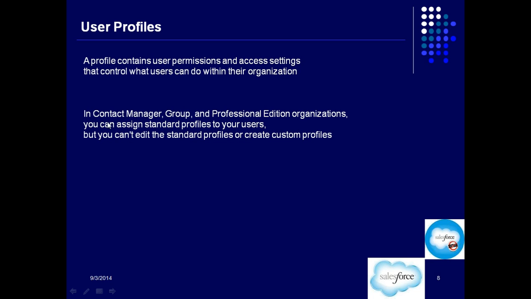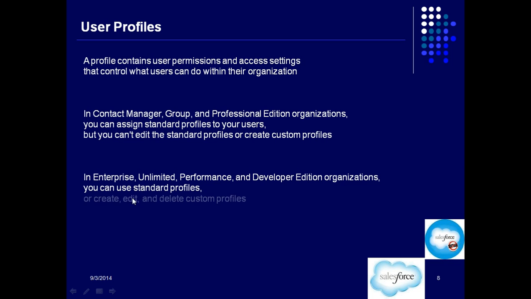So what we see here is in these three editions, you can assign standard profiles to your users, but you cannot edit the standard profiles. Standard profiles you cannot edit, or you cannot create custom profiles. So you just have to work with the profiles which have been defined by Salesforce. However, in Enterprise, Unlimited and Performance Edition and Developer Edition organizations, you can use standard profiles or create, edit and delete custom profiles. So for these editions, you have the choice of working either with the standard profiles Salesforce has given, or create or delete the custom profiles.